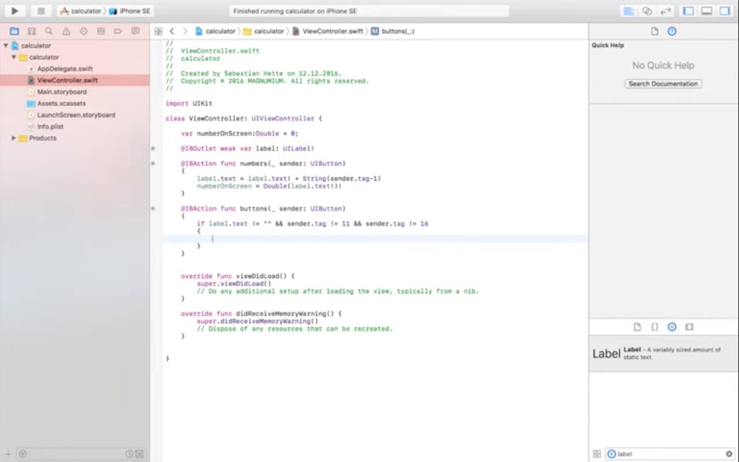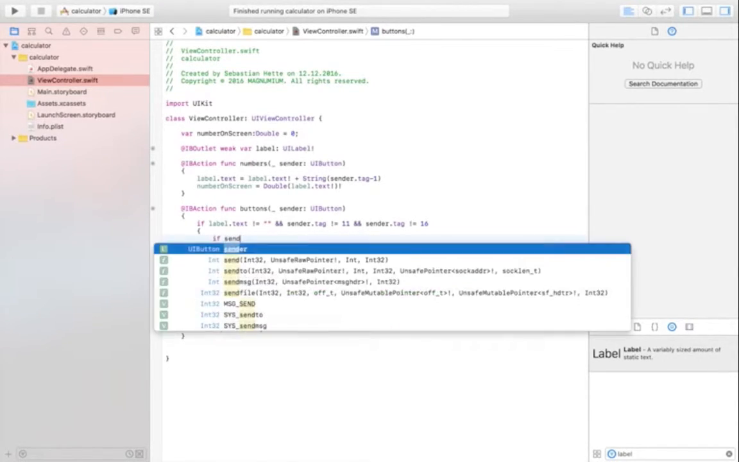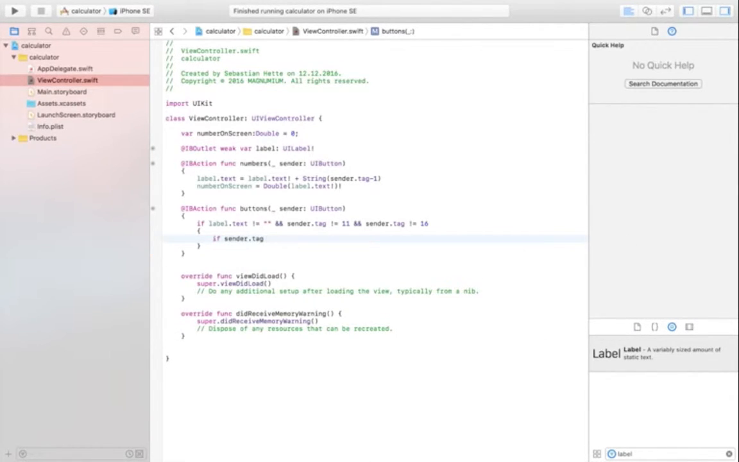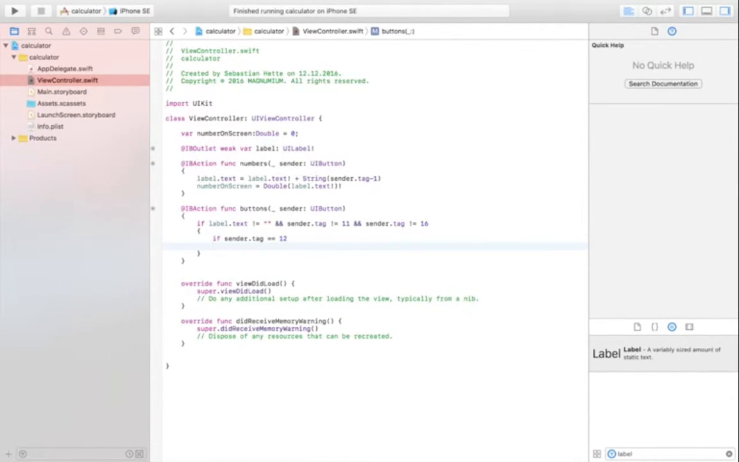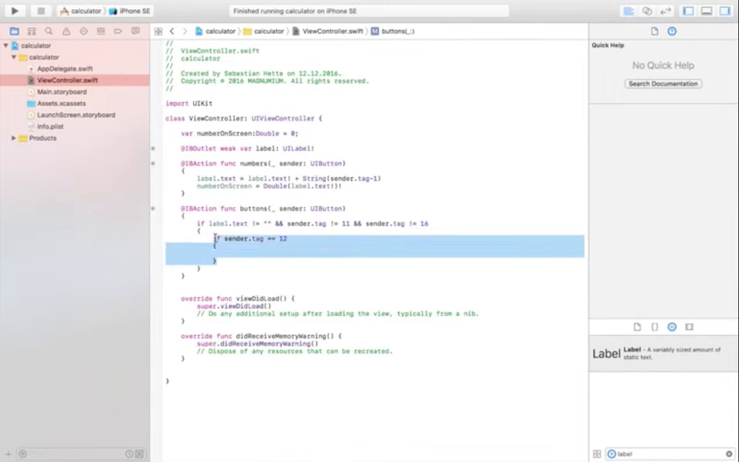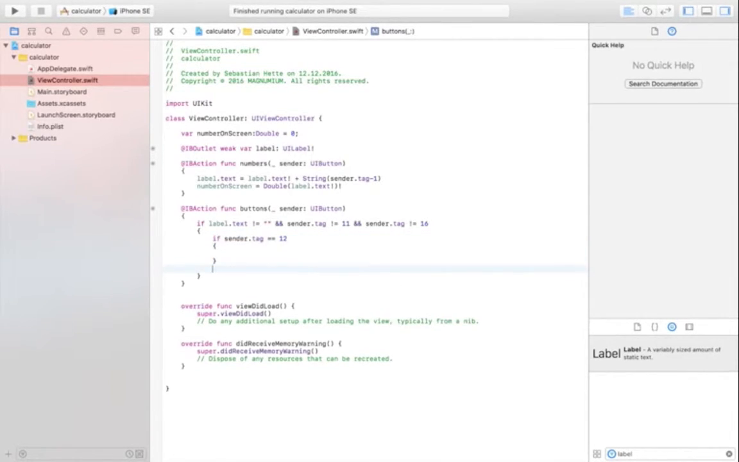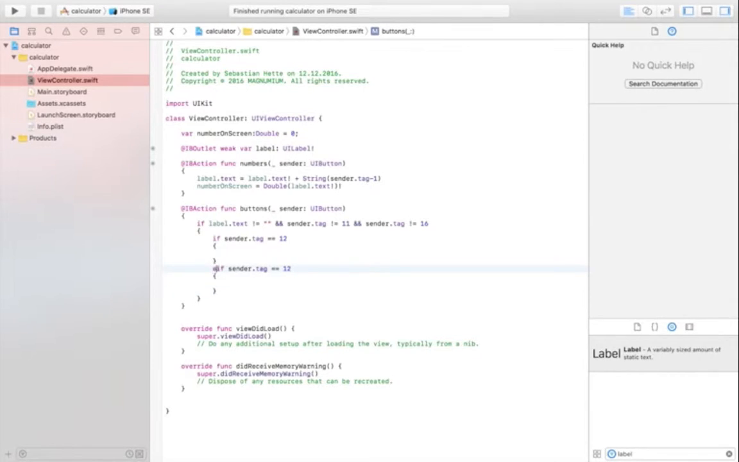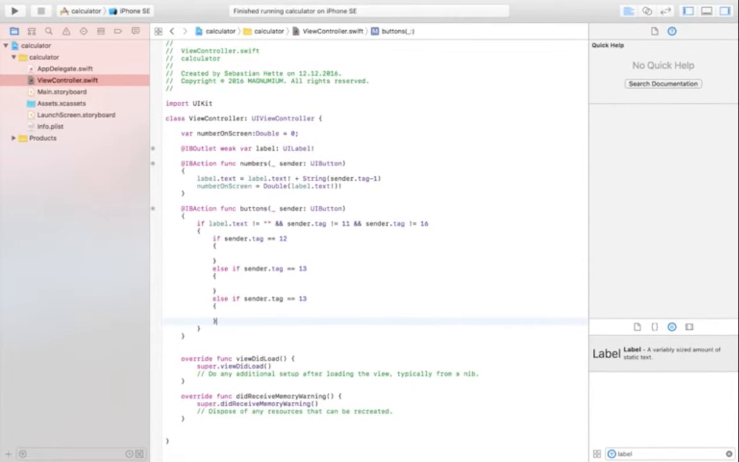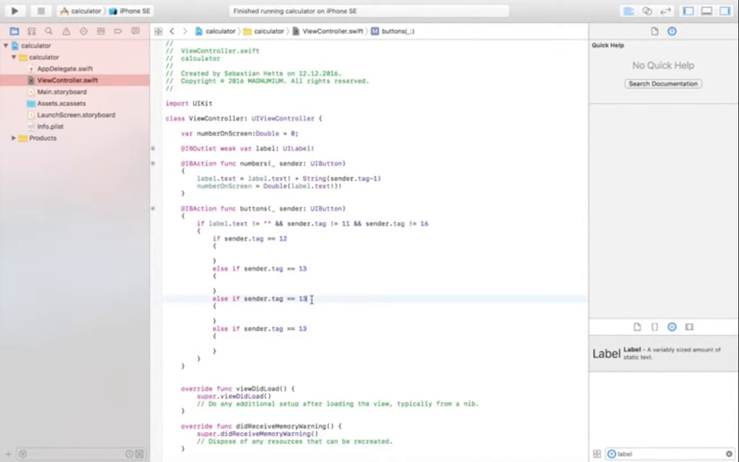So inside here, we're going to dial in on the exact button that has been pressed. So we're going to say if sender.tag is equal to 12, we're going to do something here. And if that isn't the case, we're going to do something else here. And as you can see, this one is going to be our first button, this one is going to be second, and fourth. We're going to say this, and just like that.